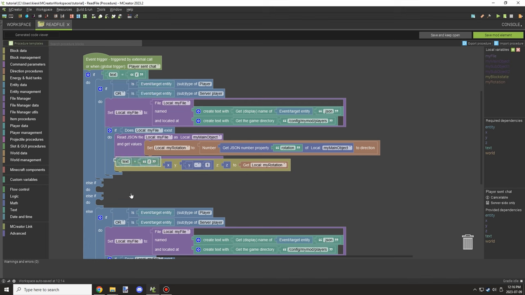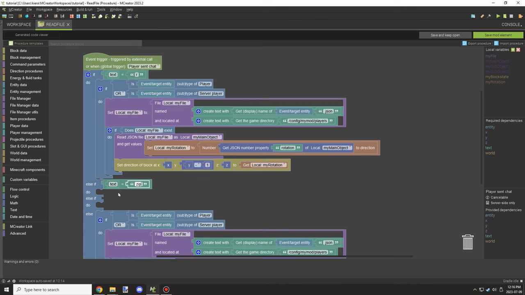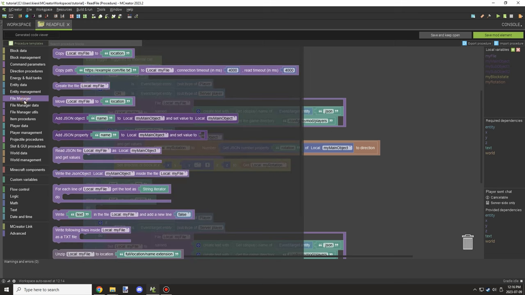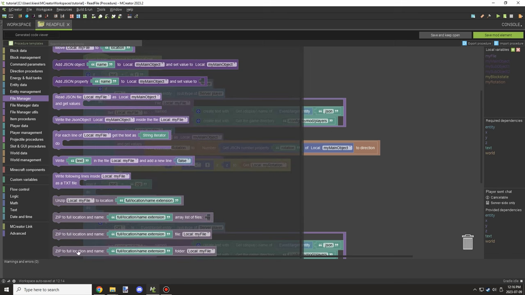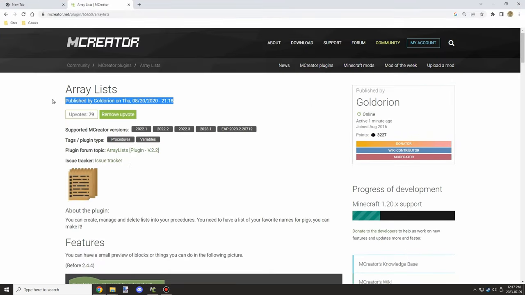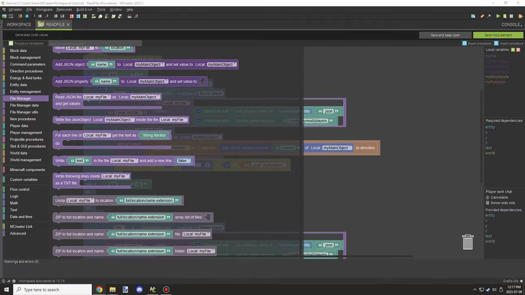So today what we're going to be looking at is how to use File Manager to zip files and unzip them. There's a few different methods to actually do this. There is the array list, which you will need the array list plugin for. And then there is the unzipping, and then zipping a file, and then zipping a folder as well.